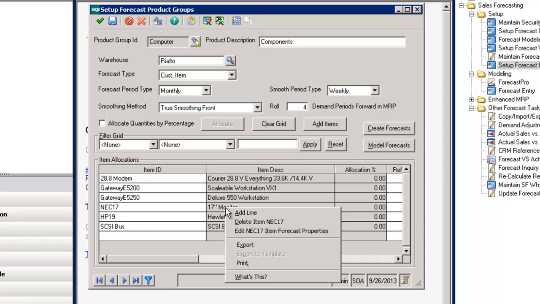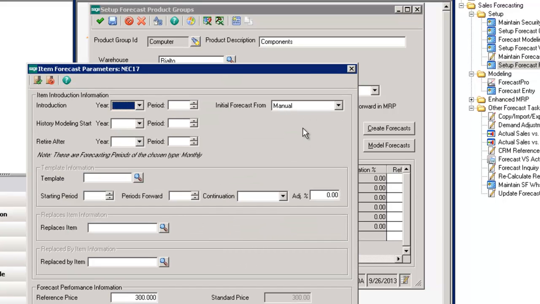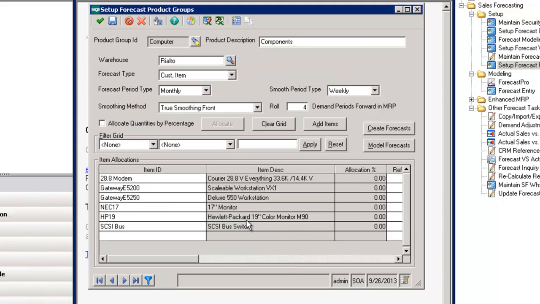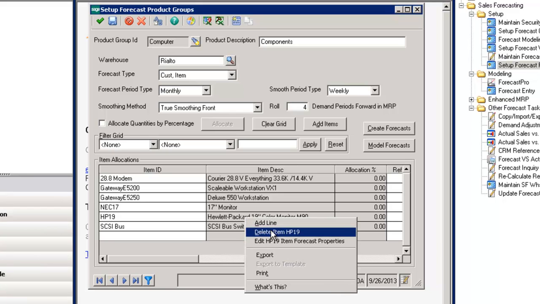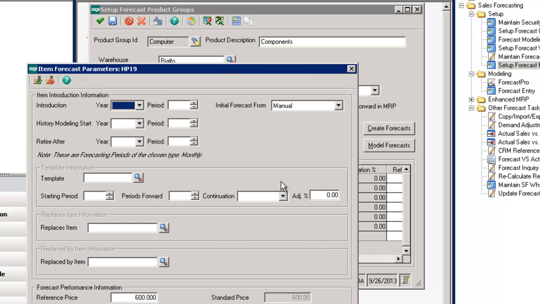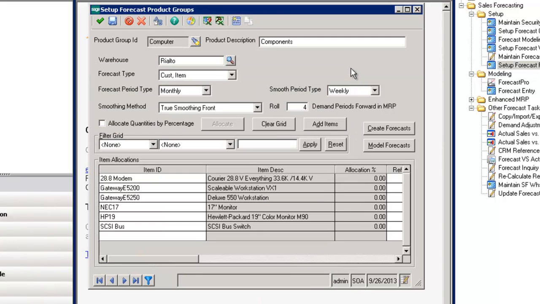I've also got this item in here. It's an NEC 17, and I'm going to go ahead and look at the properties for that. In this case, we are going to be generating this forecast either manually or through the forecast modeling process. I've also got an HP19 in here, and the same thing with the HP19. We're going to be driving the forecast from manual or Forecast Pro.